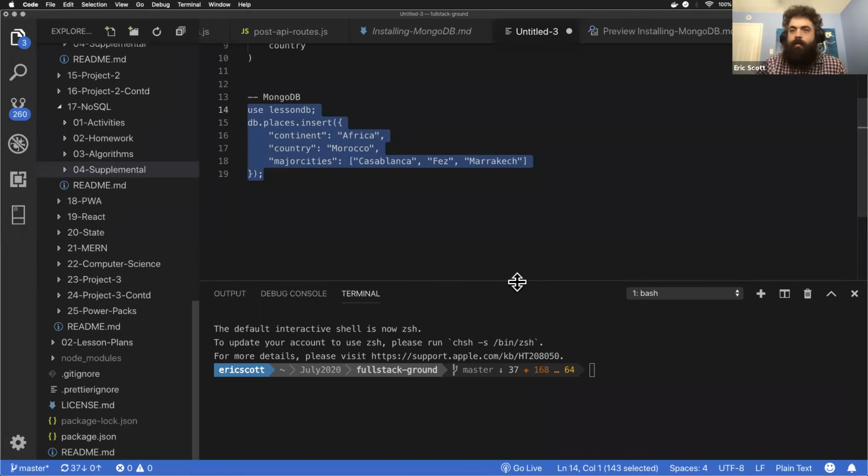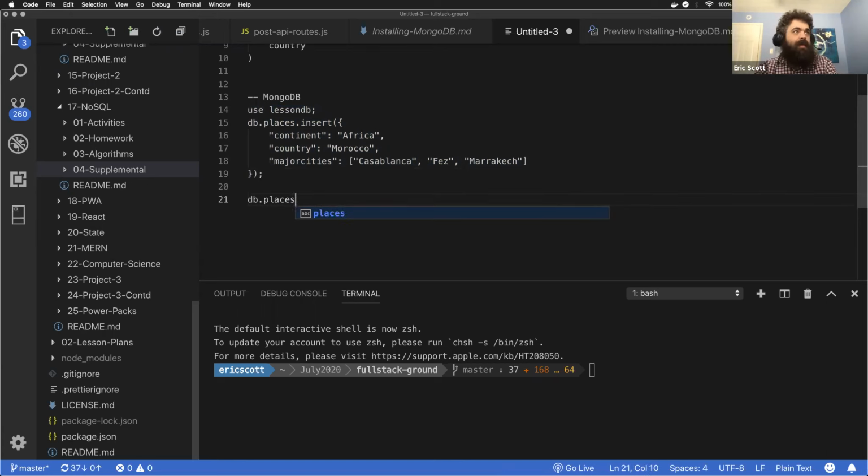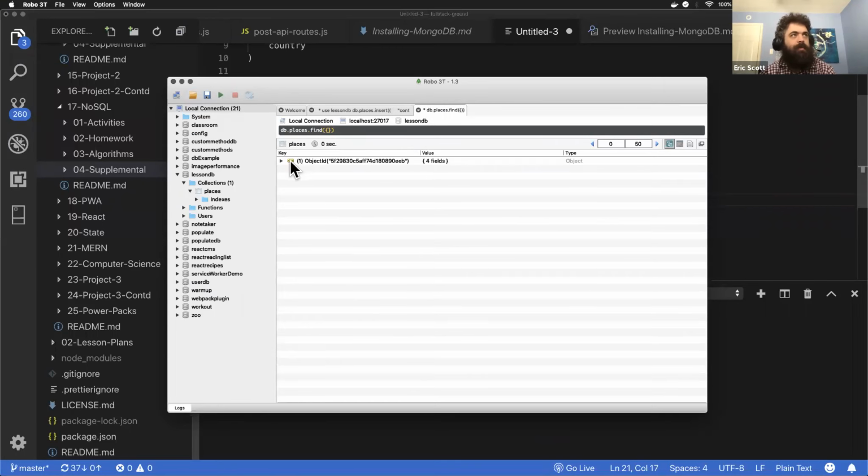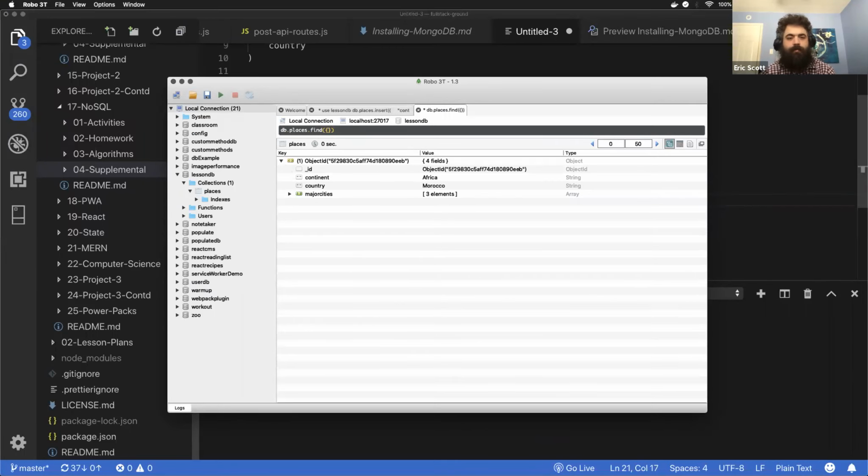So that's how we create something. The next thing I want to talk about is how we can read this information. So db.places, and then we'll just say .find. When we came up here, you'll notice that we have db and then an extra step of get collection places, but you can simplify that to just db.places.find, and then an empty object means no criteria, which means we can find it.